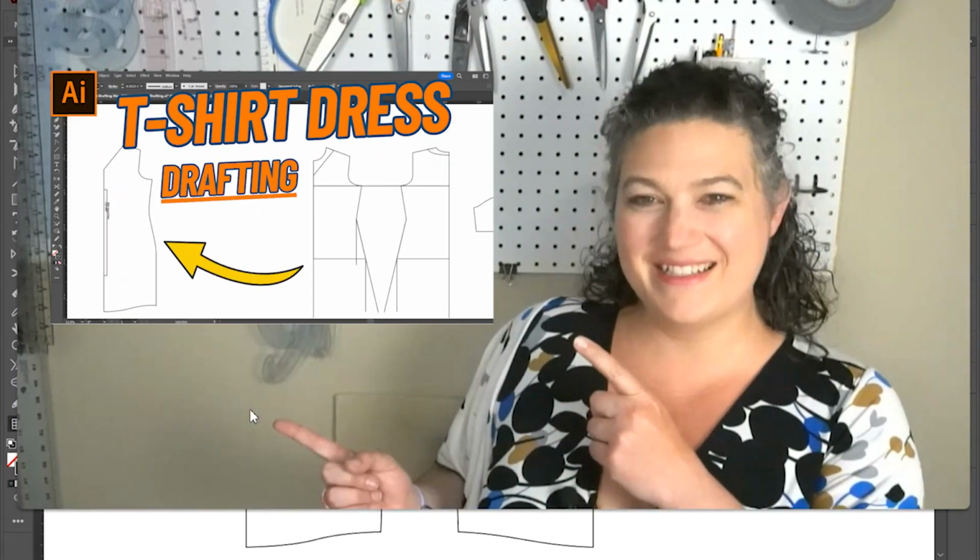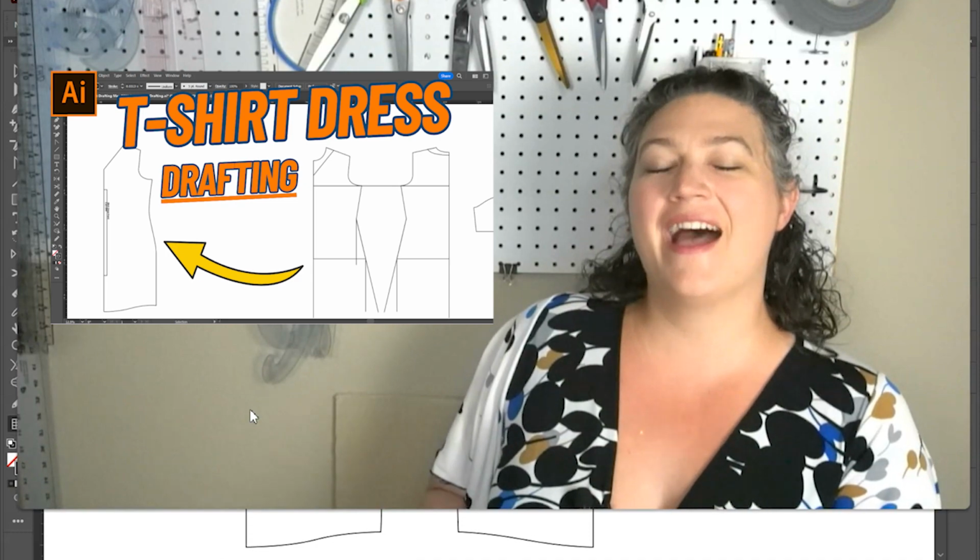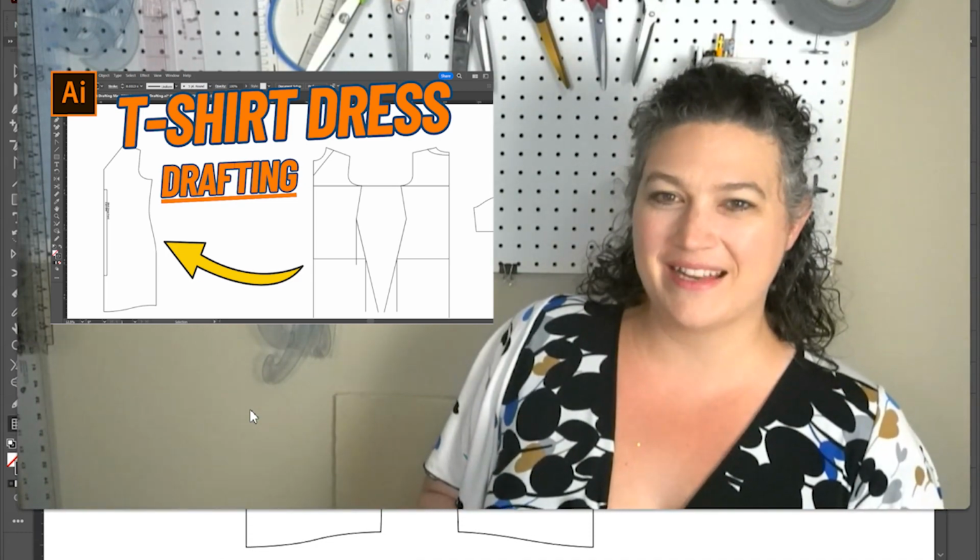A little while ago, I drafted this fun t-shirt dress, and today I'm super excited to be putting it together.